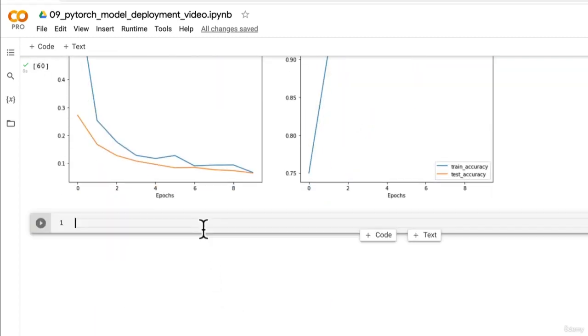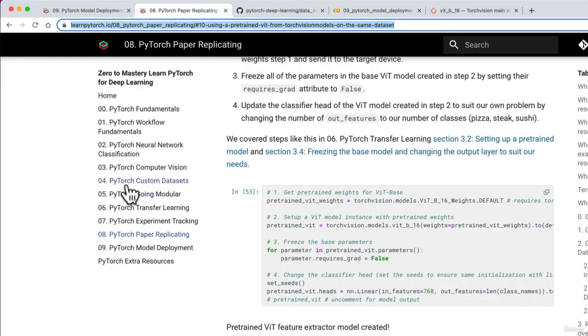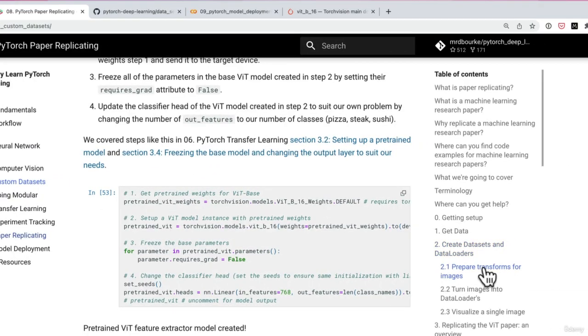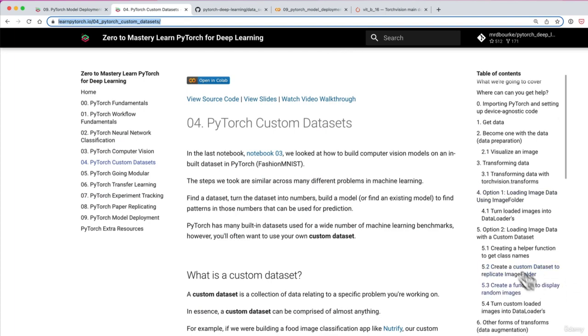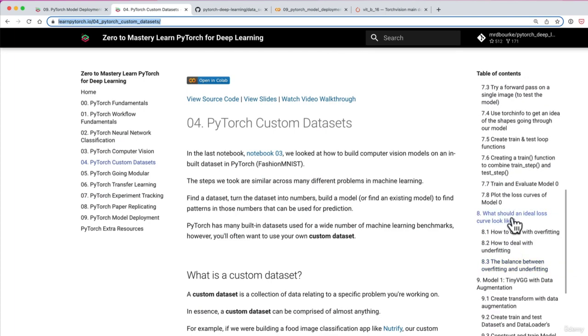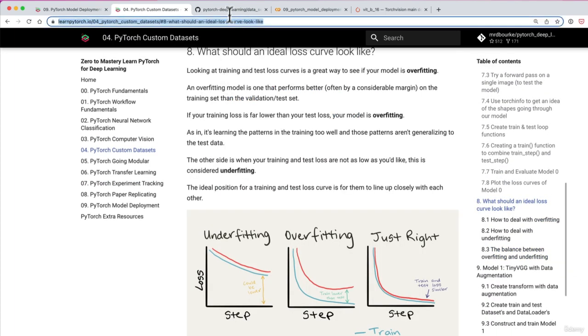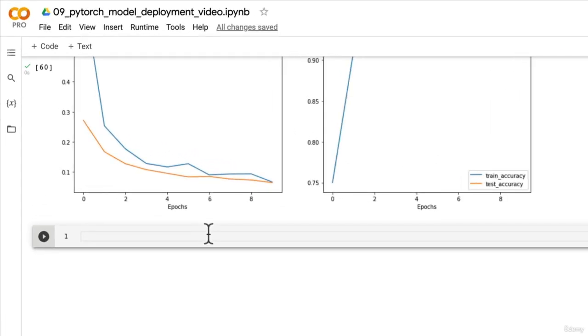Now, of course, where can you find out more about loss curves? That is in PyTorch custom datasets, and then it is section number 8. Here we go. There's a lot of info on these pages, so it might take a little while to load. There we go. So for more on what an ideal loss curve should look like, see here.